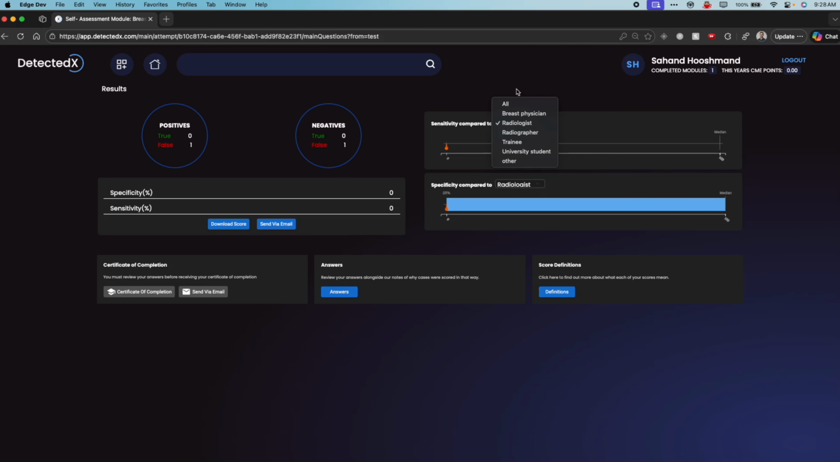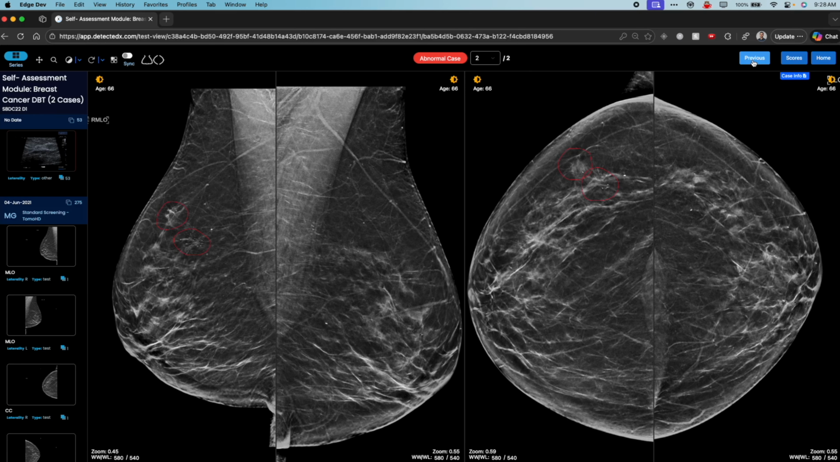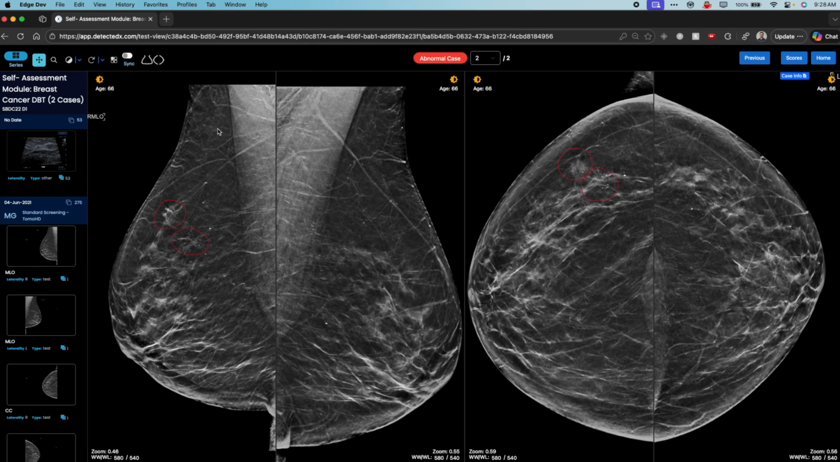Now, the great thing about SAMs is that you can go back and check your answers to see exactly where the lesion was. In this particular case, the first one was normal, as you can see here. However, the second case, there was an abnormality, and that's been highlighted by these red circles. This really gives the learner a deep level of context around what's going on in each case, allowing them to identify where exactly the abnormality was.